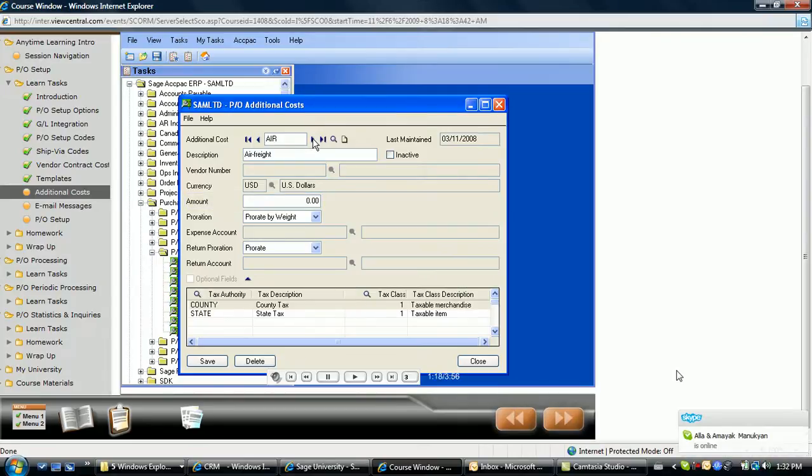Next, select how the additional cost is to be prorated. No proration indicates that the additional cost is directly expensed to the expense account in the next field. Prorate by quantity indicates that the amount is prorated equally among all the items that are received. Prorate by cost bases the additional cost amount by the cost of each item.